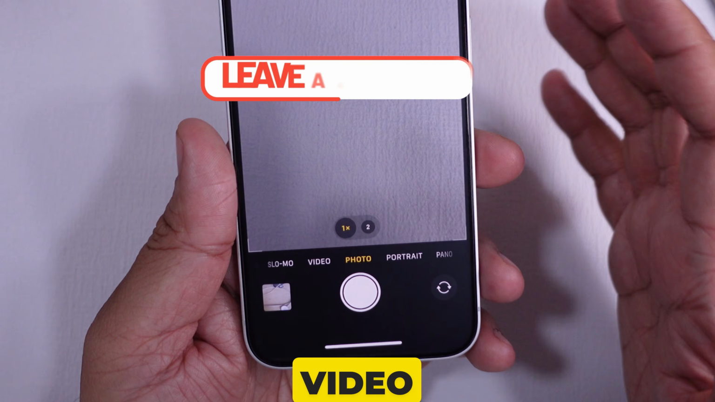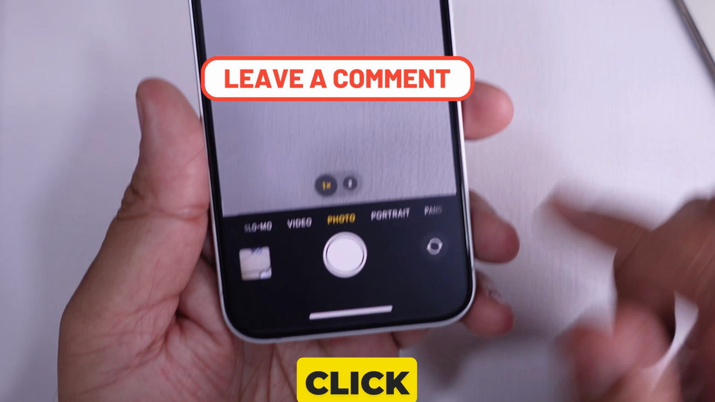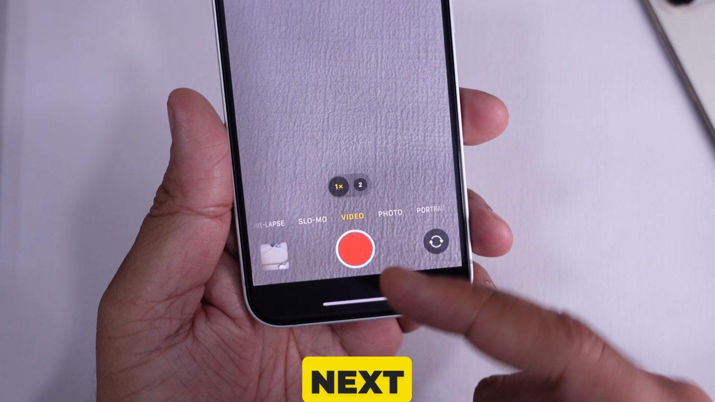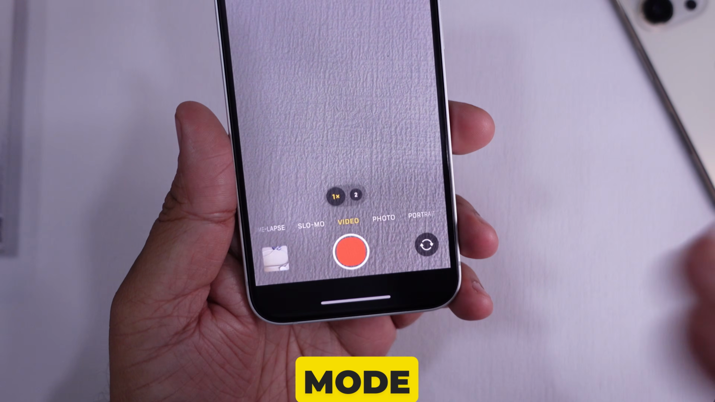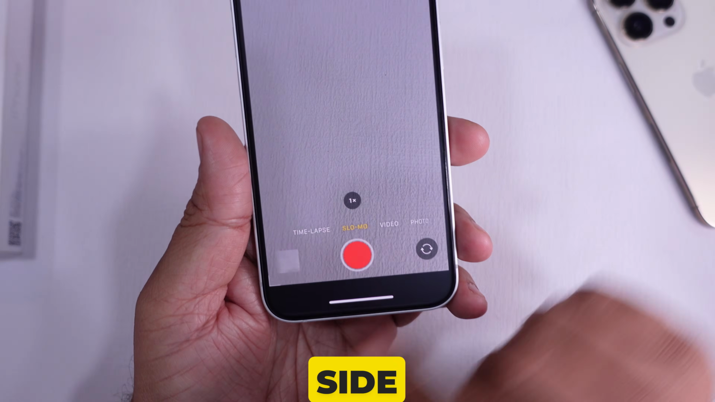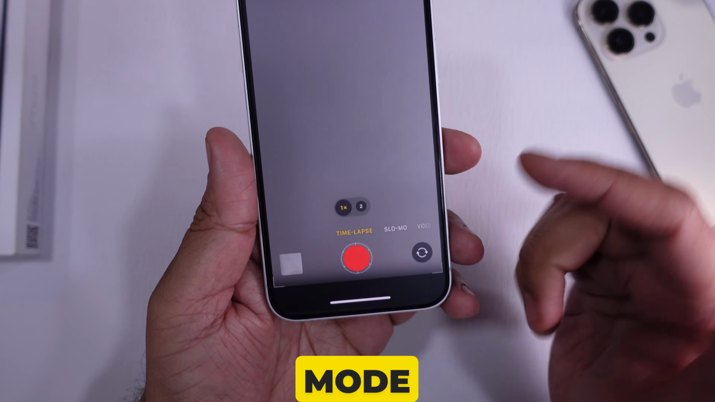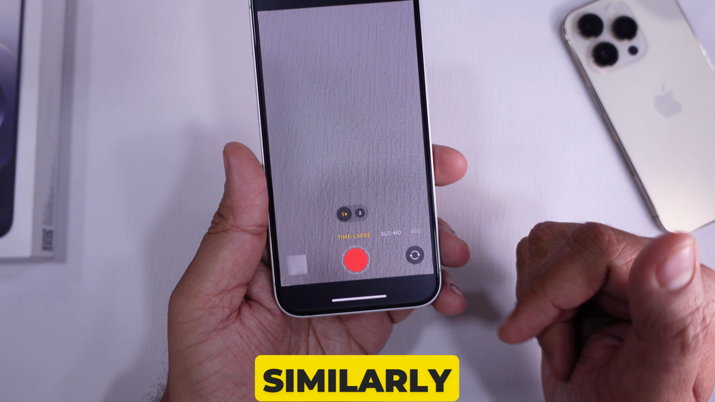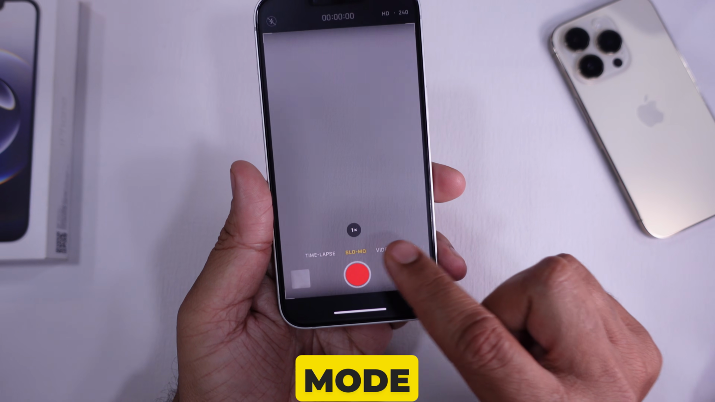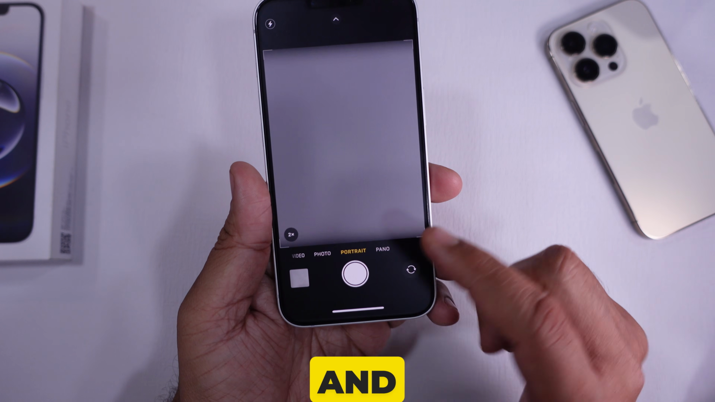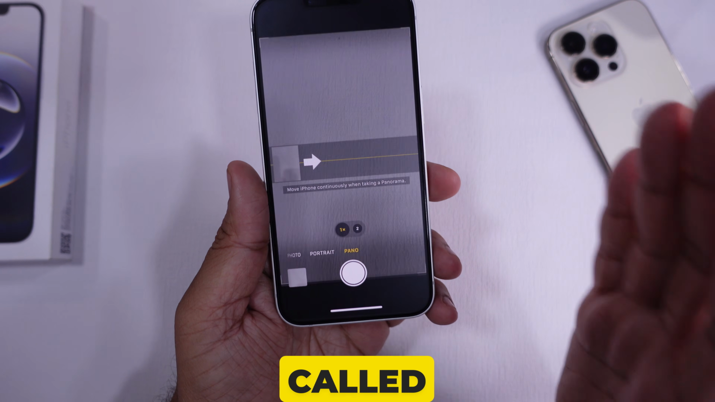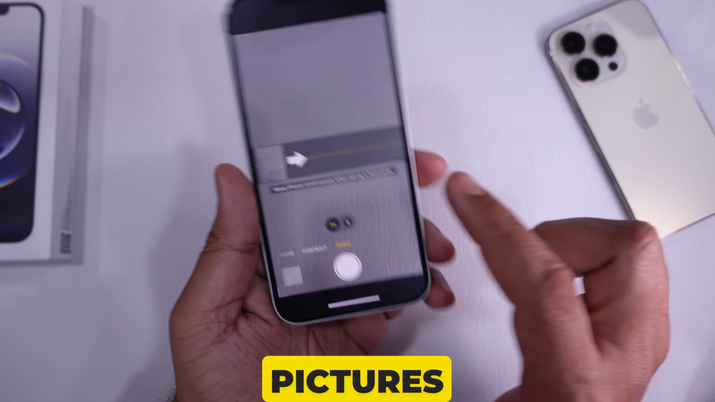If you want to shoot a video, go to the left side and click on the shutter button. Next, you can access slow motion mode, and at the end of the left side of the camera app, time-lapse mode is available. Similarly, on the right side of the photo mode, you can access the portrait and panoramic shooting modes, which are called 360-degree pictures.